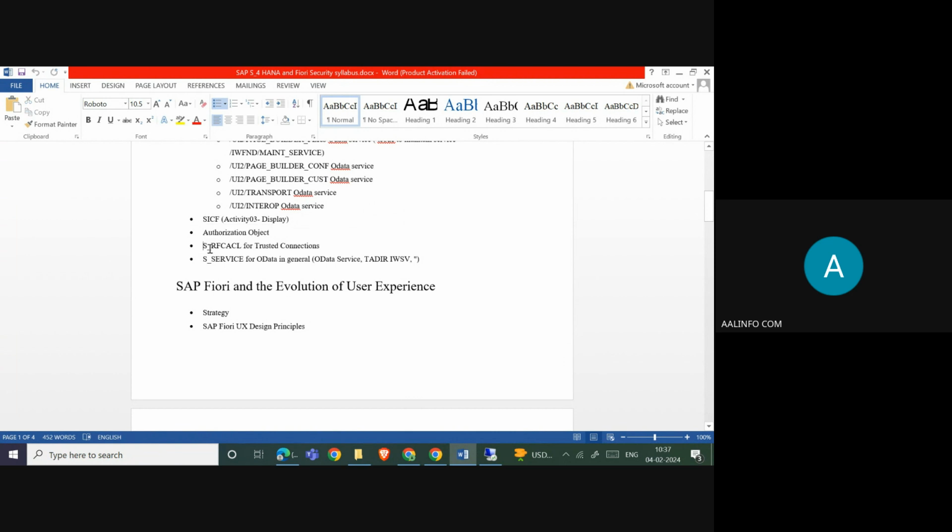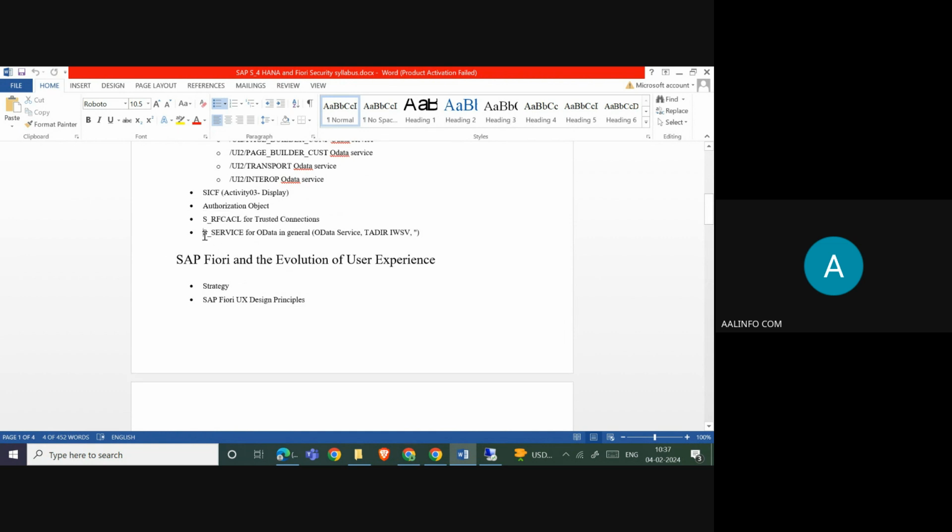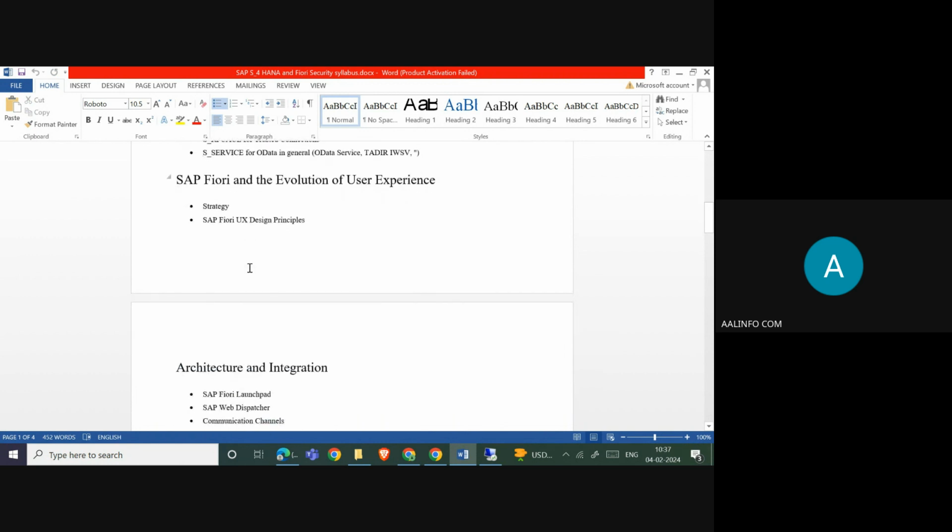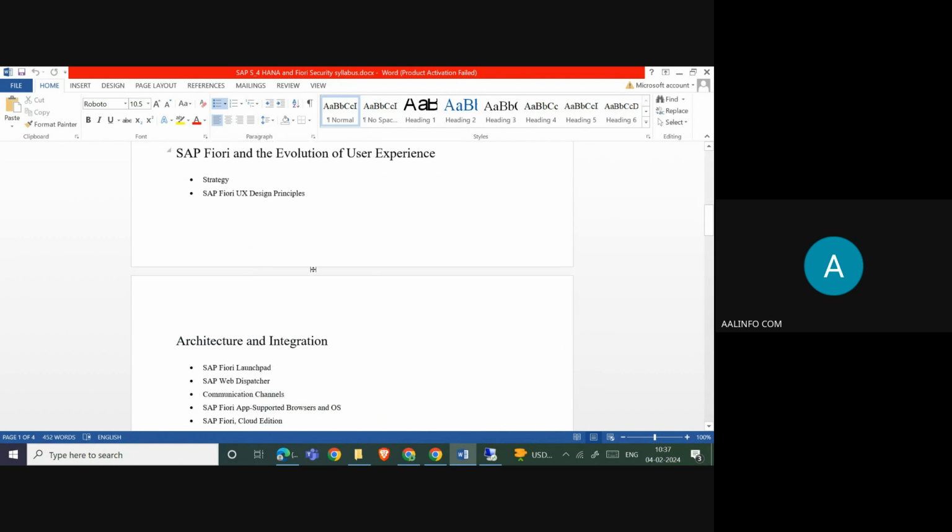And then SN_RFC, ACL, some authorization objects are required, and you'll also learn for which scenario we are going to use them. And S_SERVICE also, again, that we will be learning.